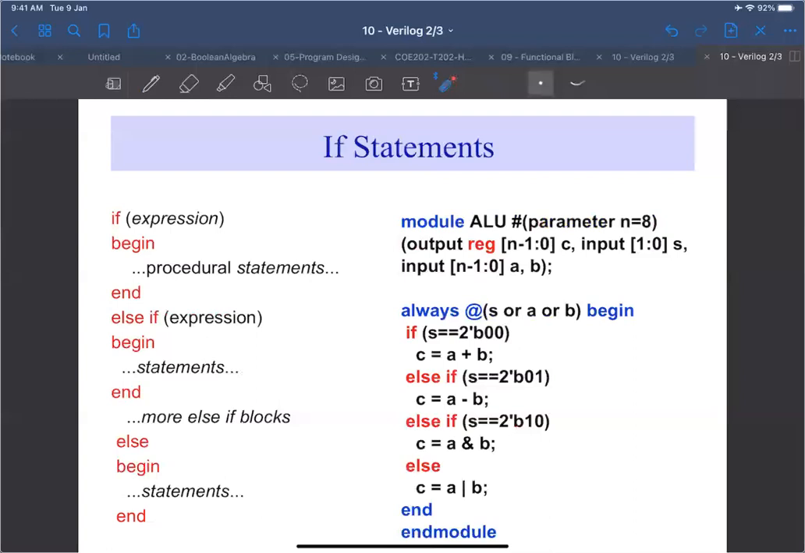If you assign C outside using an assign statement, for example, you don't declare it as a register. In fact, it has to be declared as a wire. So we have an output reg, which is C, which is also n bits, and a selection input, which is 2-bit S, and then A and B, which are n bits.